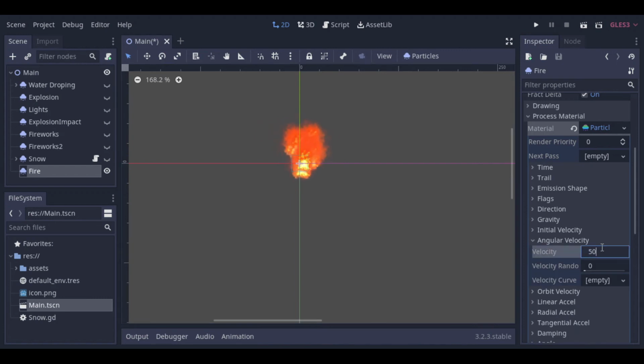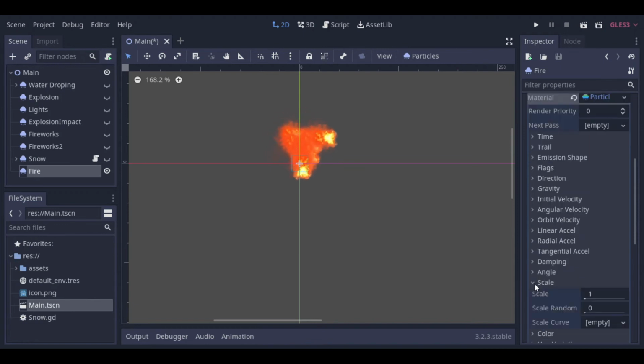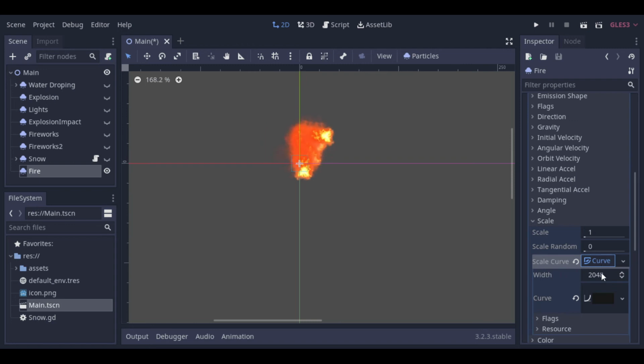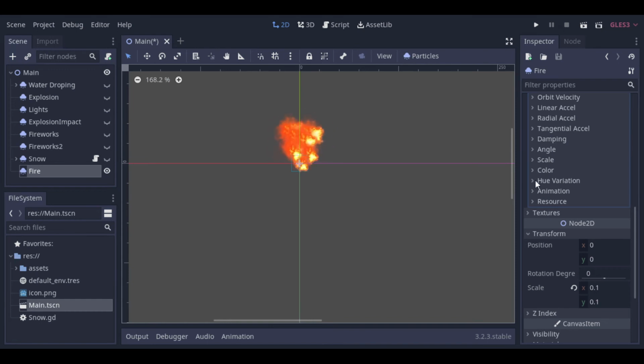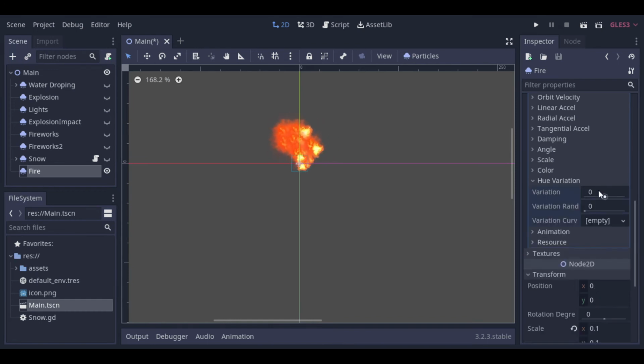The angular velocity we can change to 50. And here at scale we can create a scale curve to give a nice increase effect. We can play a bit with the hue too, but it's not really necessary.